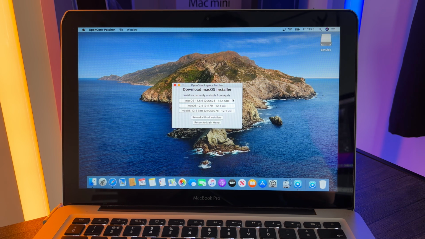What this will do is find the latest versions of macOS that are out there right now. So we have three options here. We have macOS Beta at the bottom here, and this is basically the beta version of Monterey, and we don't really want to select this.